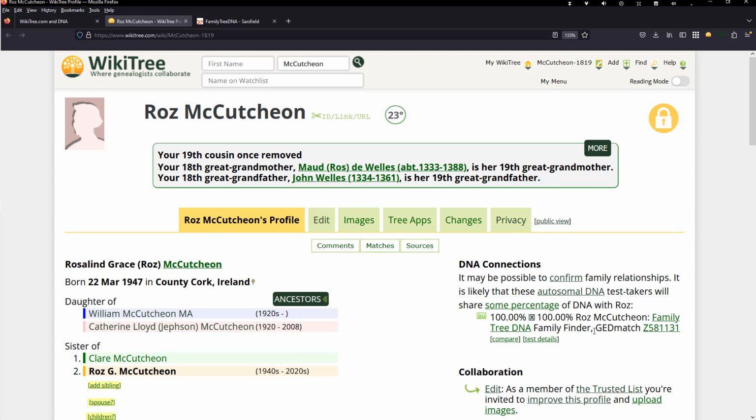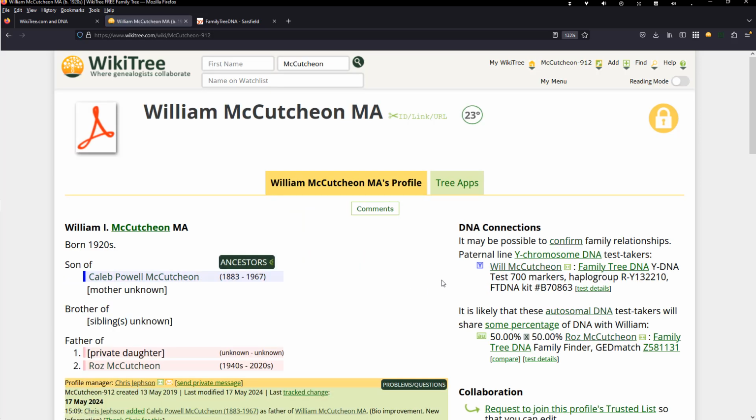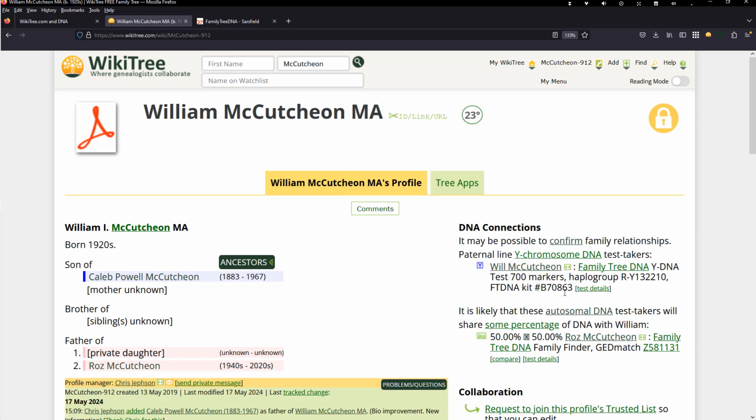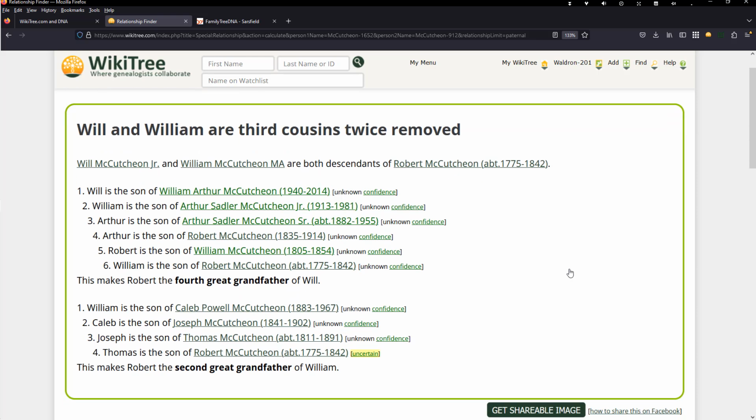And it just shows her mitochondrial DNA, but there is another McCutcheon on WikiTree who is from the same male line. So if I invite Rose's brother, Will, his distant cousin will appear in his matches. And Will is what relation to Rose's father? 3rd cousin twice removed, so 4th cousin once removed to Rose.